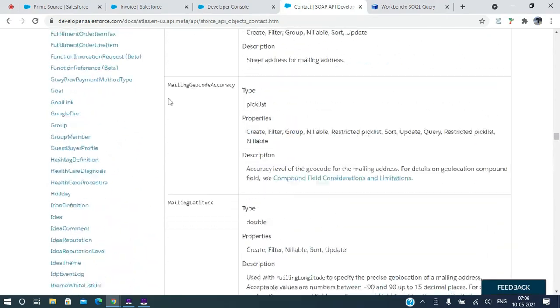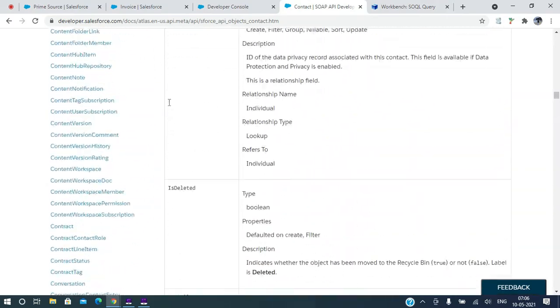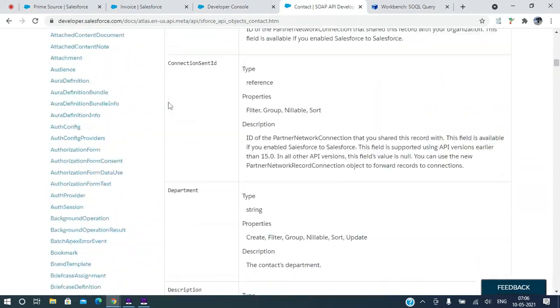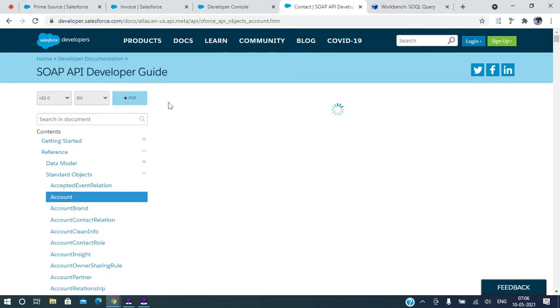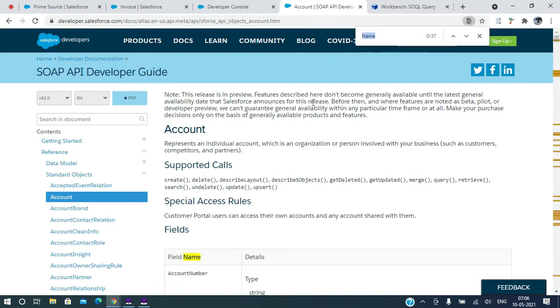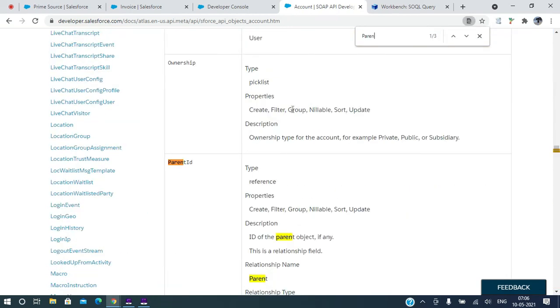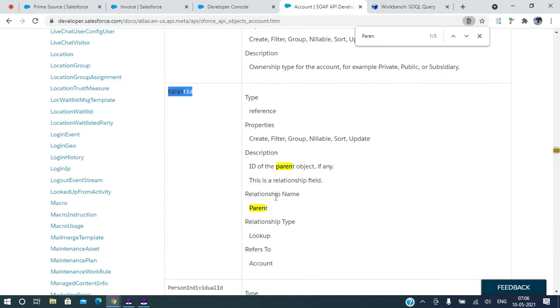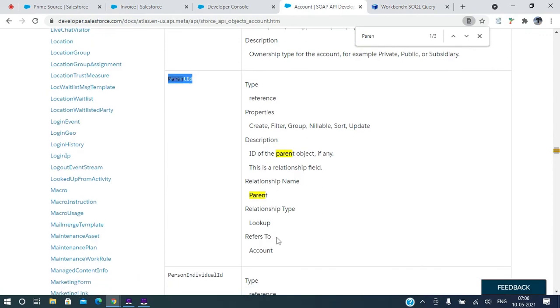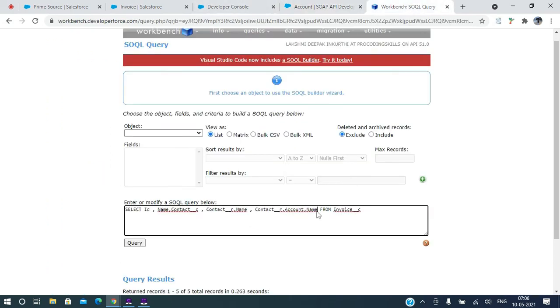Instead of contact, let me figure out where my account is. Account. And we have a field called parent. Control F, parent ID, right? Here you have. This is called the parent field. Whatever field you are using for parent account, that is called parent ID. You can see parent refers to a lookup relation. Relationship name is parent.